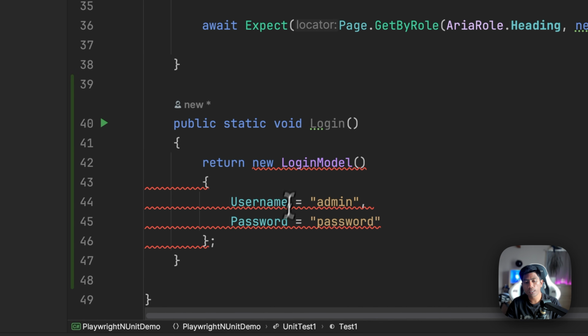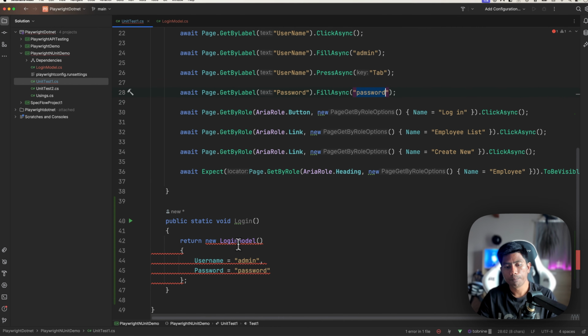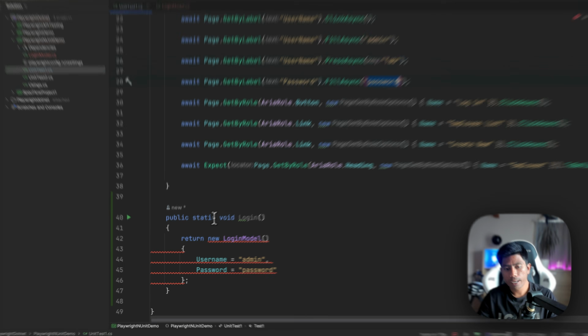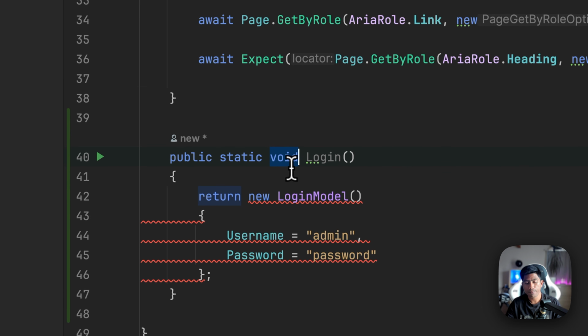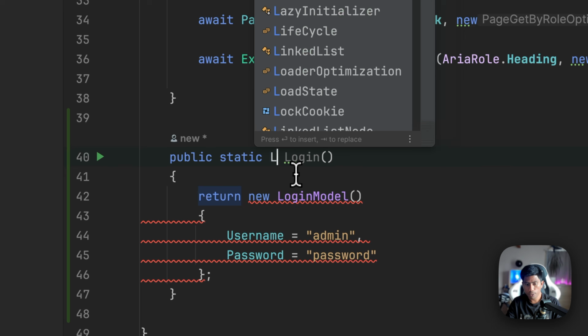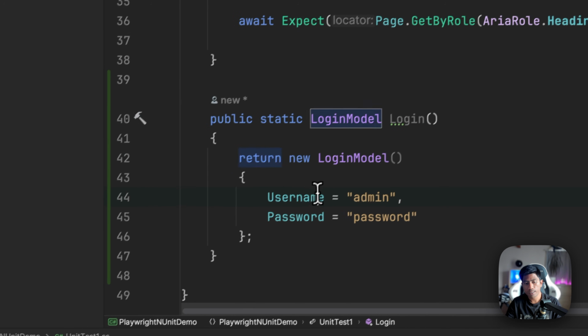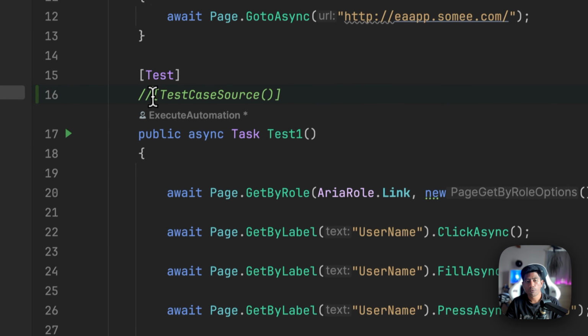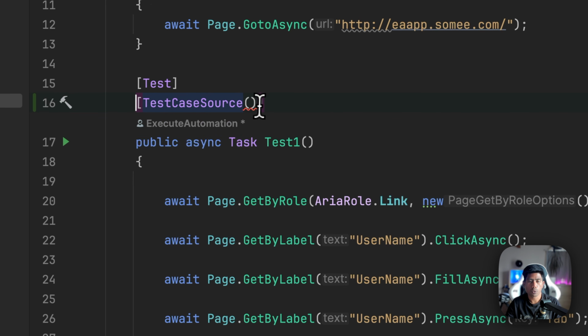And I'm trying to return out from this particular Login method. But while you try to do that, since you have given void as a return type, this is not really going to work. So we need to use LoginModel as a return type, and you see that this code is going to be legal. So now you may be thinking that this is the data source that I really wanted, so that I can pass in for this TestCaseSource, something like this.